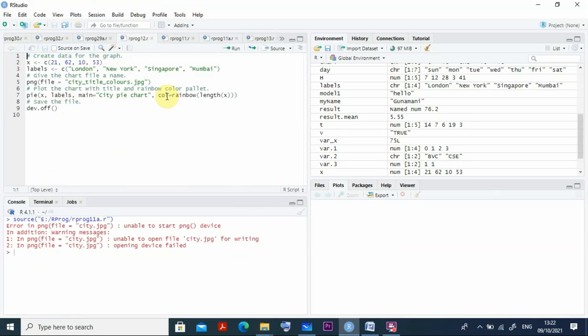Previously the main title was not showing. Now the color is showing as rainbow, and the length is equal to x. Saving these, the file will be saved with the file name city_title_color.jpg. You just save it. Are you following me?